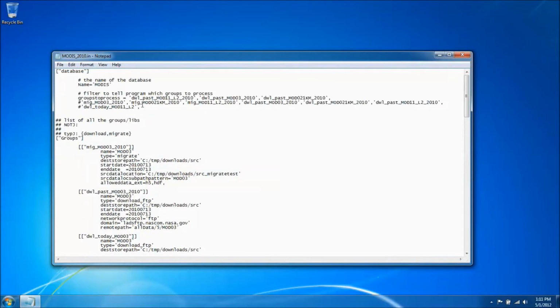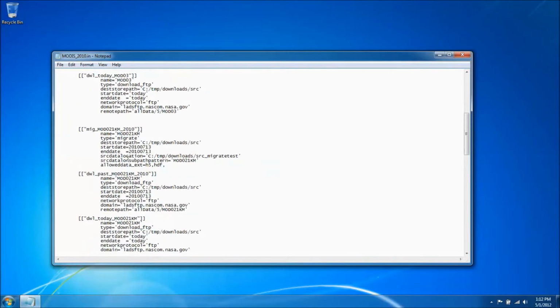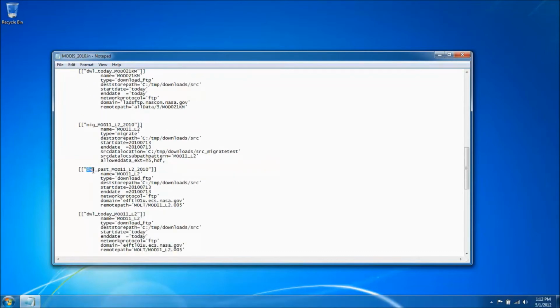So we already had the download past MODIS 11 L2 2010 group, so we're going to look for that. That was the first one in our groups to process list. And here it is, so I'm highlighting it. This is the name of the data set. That's how it's going to be stored locally. This is telling RSETPy to download via FTP. And this is the dest store path. This value specifies where we're going to download.